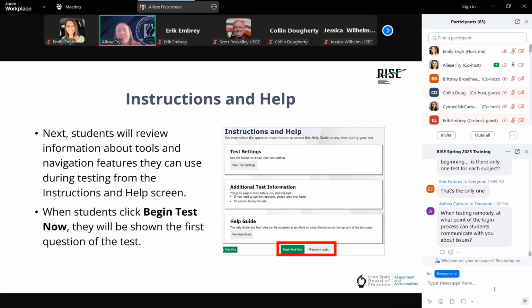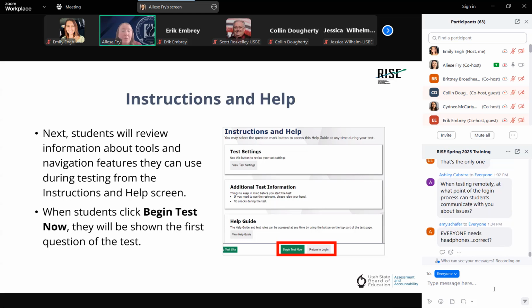Next, students are going to review information about the tools and navigation features that they have access to during the testing experience from the instructions and the help screen. Yes, Amy, everyone needs headphones.